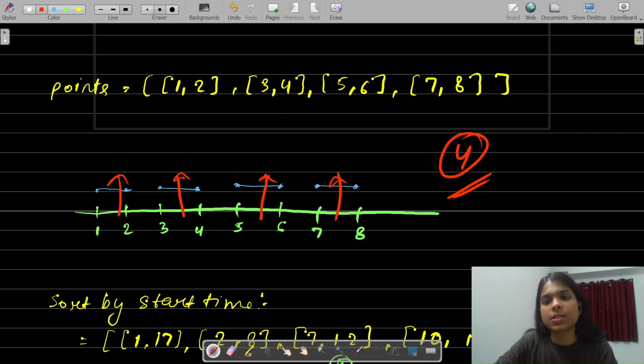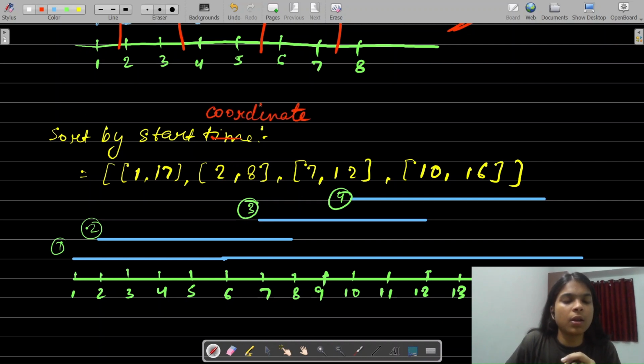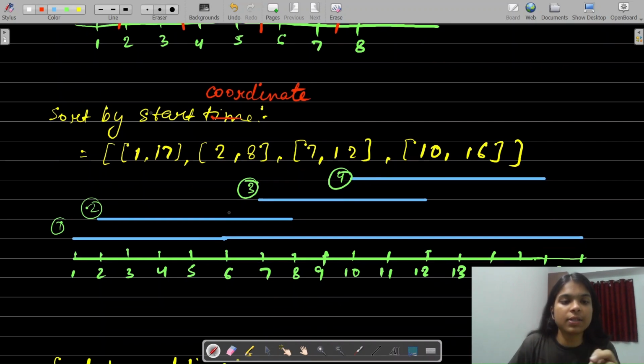Okay, so now let's think how we can solve it. Let's say we sort them according to the start coordinate. So let's say we sort the balloons according to the x start point. Okay, so let's see.